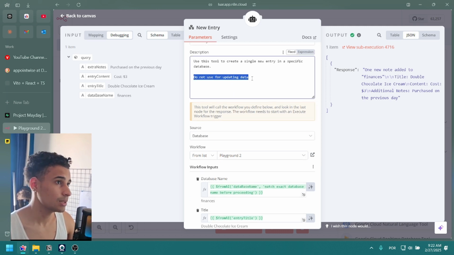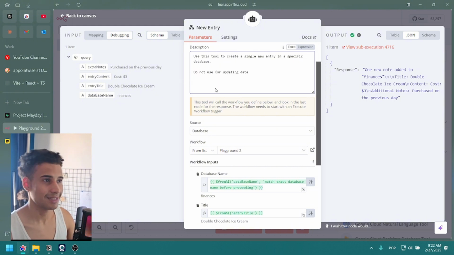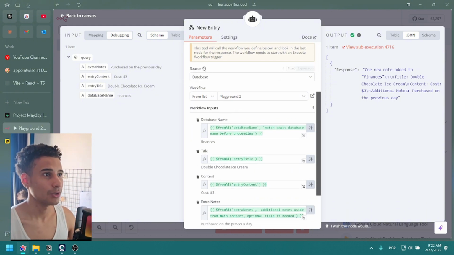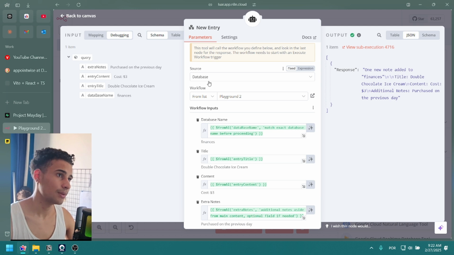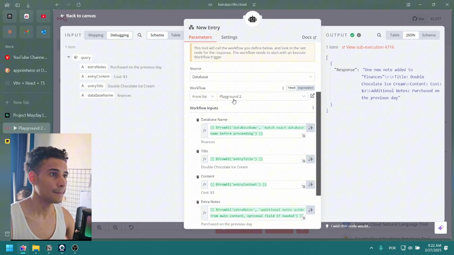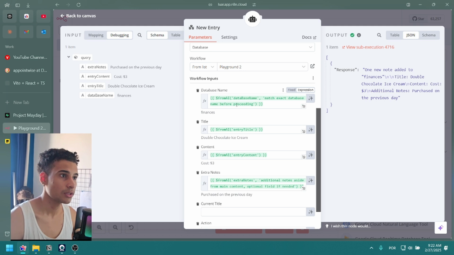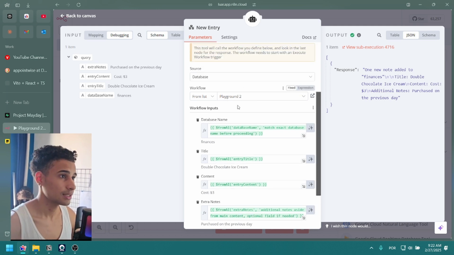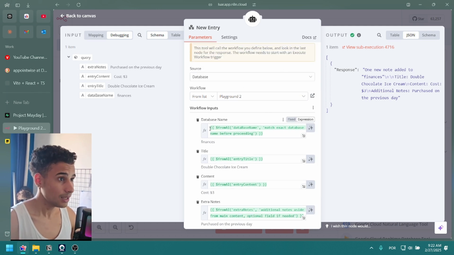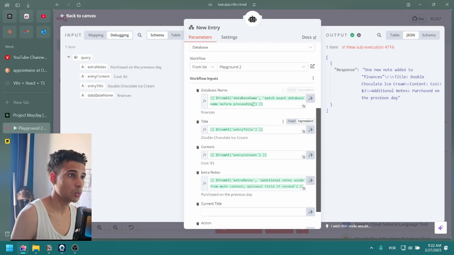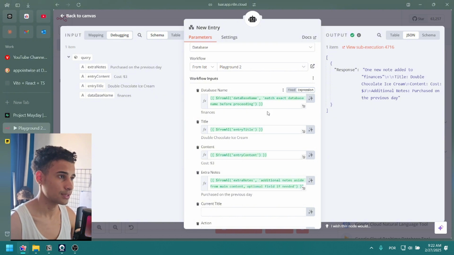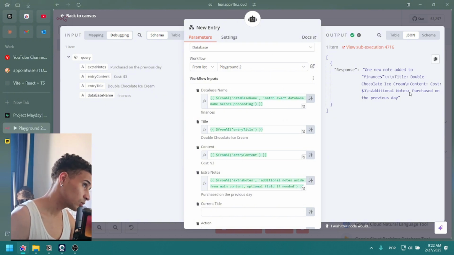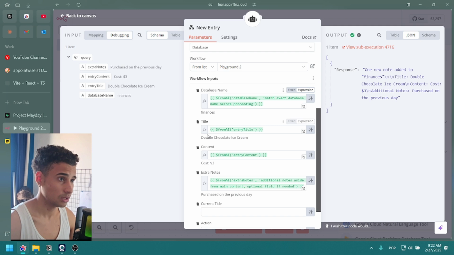You don't need this anymore. I fixed this issue. This was like a testing development type of problem. But anyways, we have the source, which is the database, and playground 2 is this workflow over here. So I'm calling the same workflow, by the way. This is playground 2. And then we have database name. As you can see, it was already triggered. So match the exact name before proceeding. So the AI has to go into that tool, get the name of the database, and then put in here.